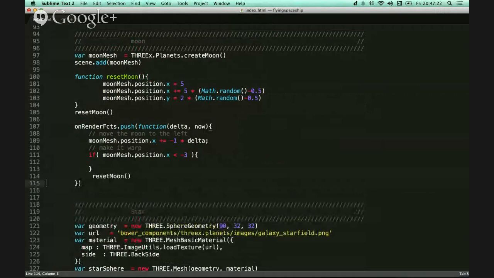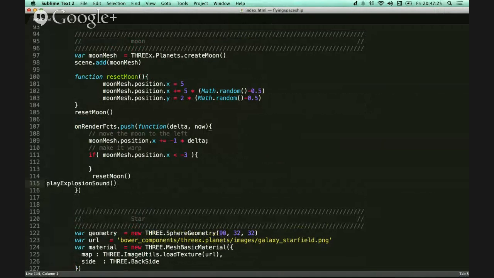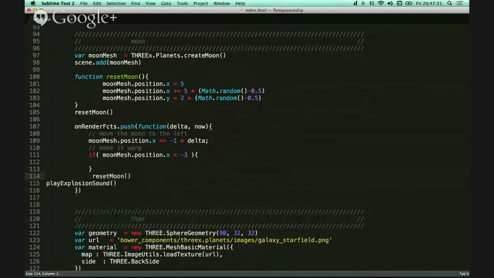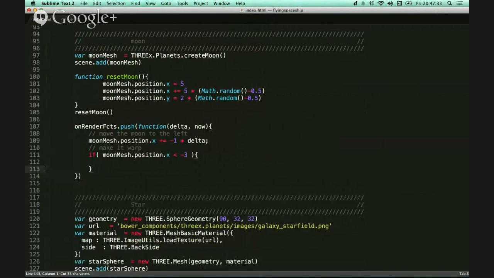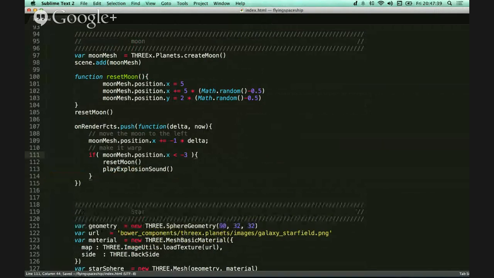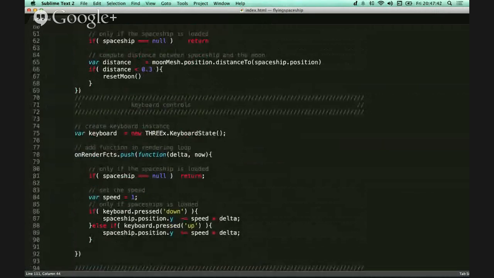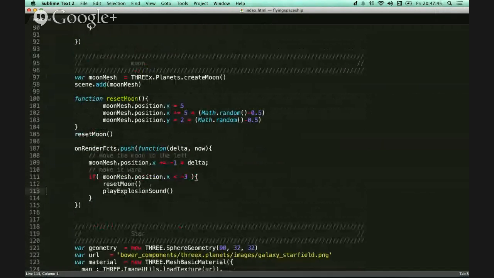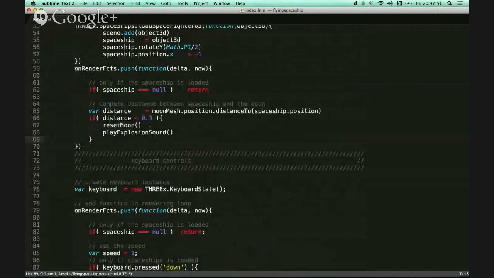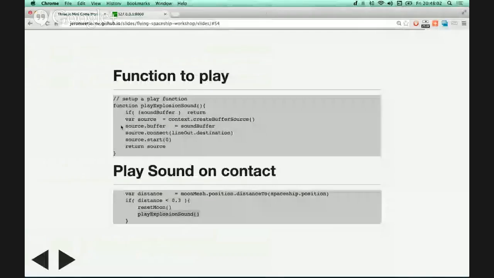My keyboard is causing trouble for me. Oops. No, that's not the proper place. My bad, guys. Let me reset. Pretty close, right? This is the place. So compute the distance between the spaceship and the moon. If the distance is less than this, play the explosion and reset the moon. Let's try this one.